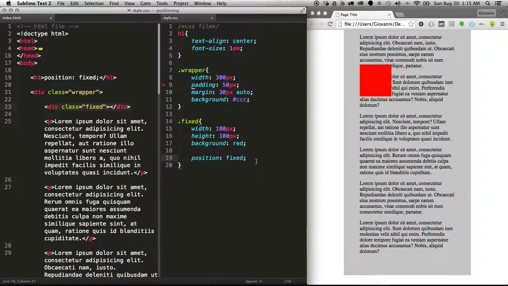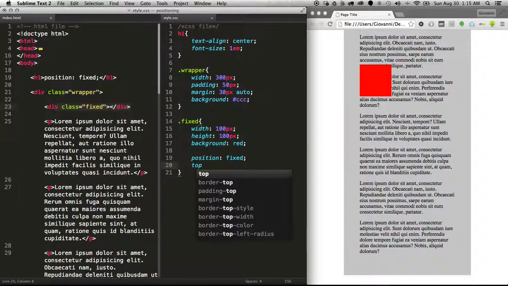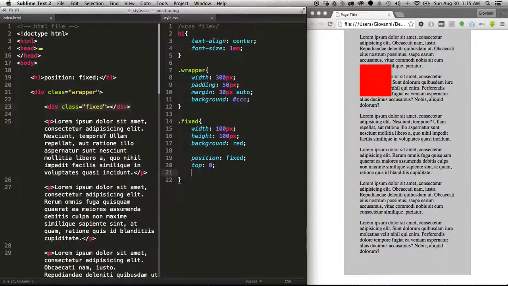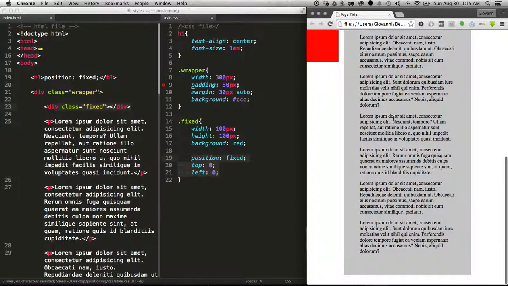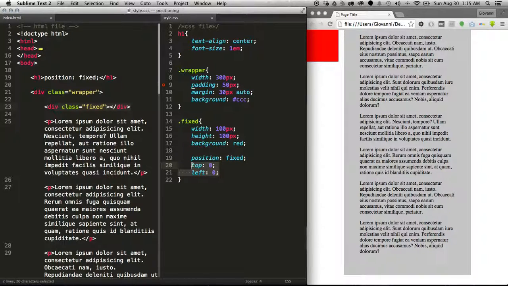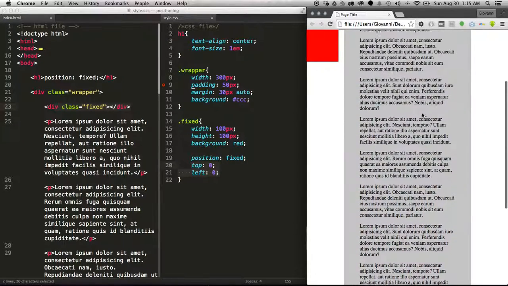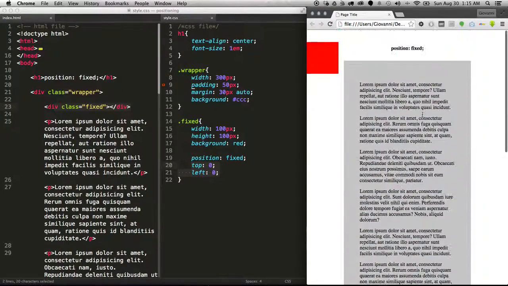So let's change this a little bit more. Let's give this a top value of 0 and a left value of 0. If we save and reload, now it's all the way in the upper left-hand corner, because top of 0 and left of 0 is saying go all the way to the top and left, which is this top left corner here. Again, we can scroll the page and it just stays where it needs to be.